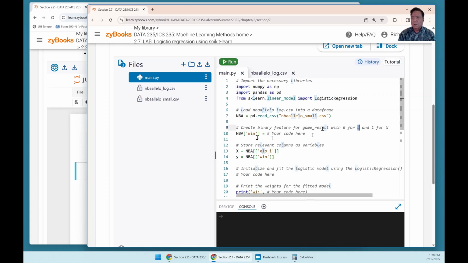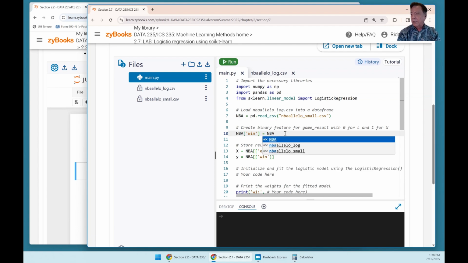Let's see. Well, I'm just going to type it in here. It's a replace function. So really, we're creating a new column, win. We don't have a column named win. We're going to create a new column off of game result. So it's going to be NBA game result, but we're going to use this replace method.